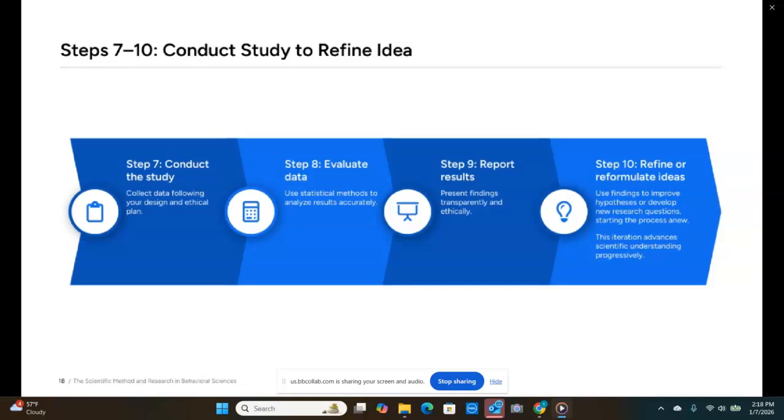In step 9, we report the results transparently and ethically, sharing our findings clearly while maintaining honesty and integrity. Finally, step 10 involves refining or reformulating our ideas based on the findings. This might mean improving our initial hypotheses or coming up with new research questions, effectively restarting the process. This iterative approach is essential for advancing scientific understanding step by step.